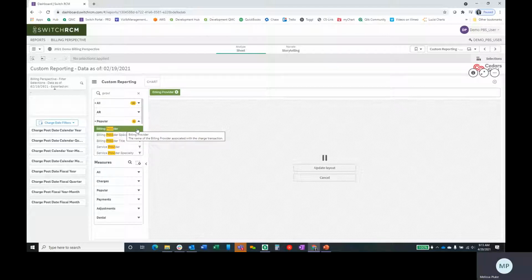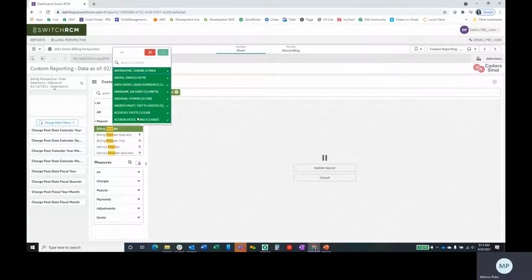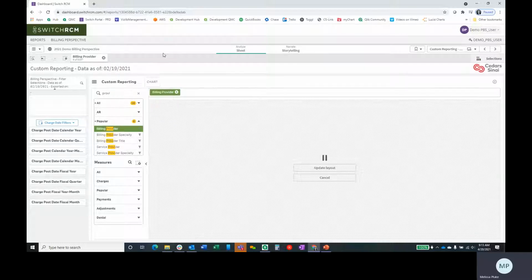Finally, in the dimension section, there is also a filtering ability. If you go to the right of each of the dimensions and click on the funnel icon, that'll bring up the filters functionality, and you can filter your report as needed.